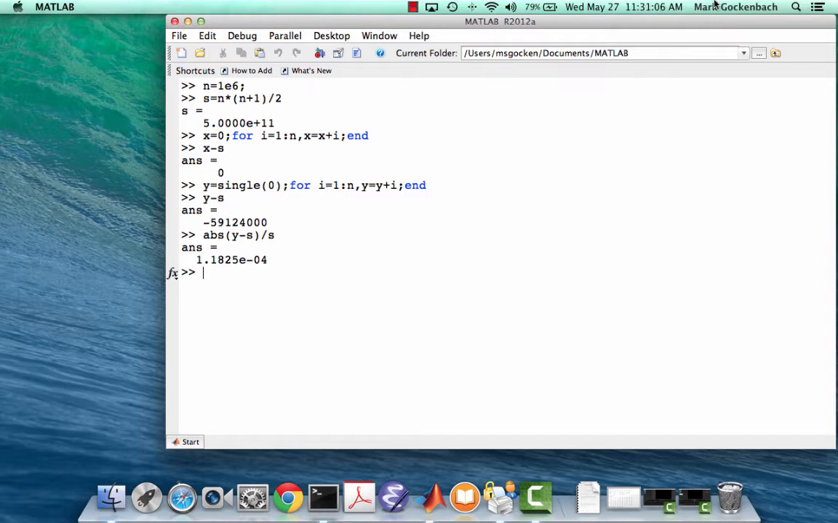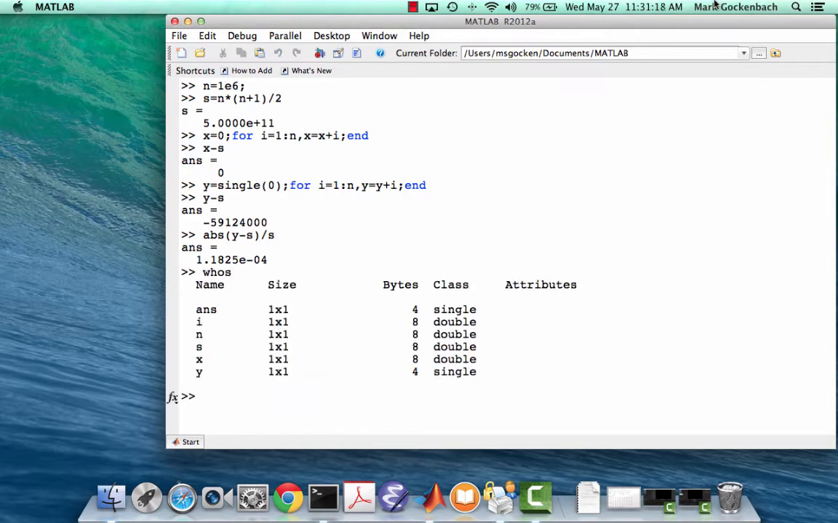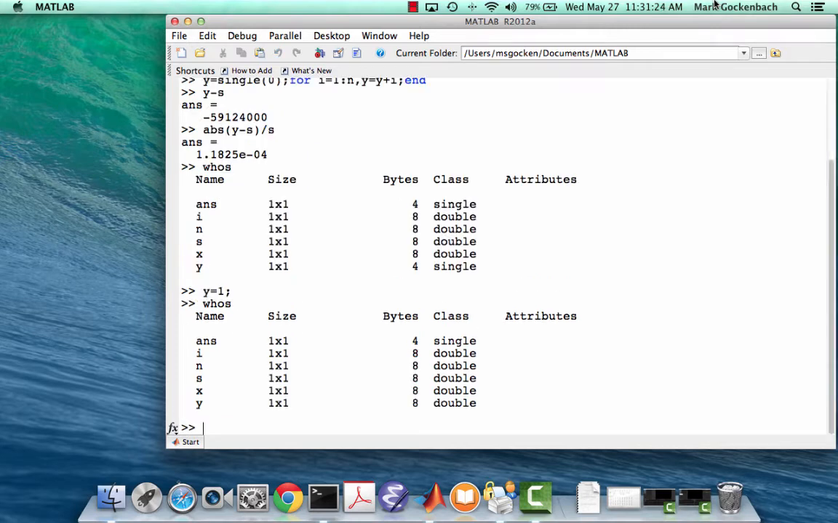Note that if you want to use single precision to save memory and/or time, you have to be careful. If you accidentally assign a double precision value to a single precision variable, that variable will revert to double precision. So for instance, we see now that y is a single precision variable, but if at some point in my program I set y equal to 1, y becomes double precision because on the right-hand side of that assignment statement, y equals 1, that number 1 by default is a double precision value. Assigning it to the variable y causes y to become a double precision variable.